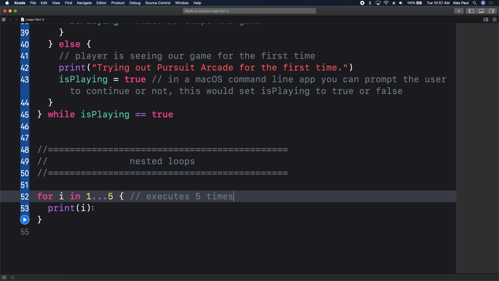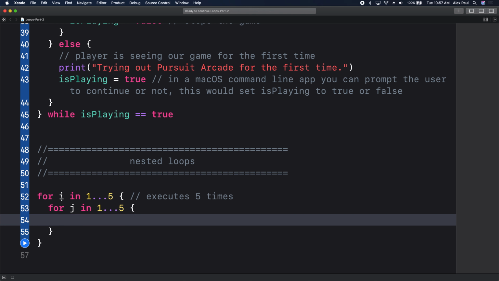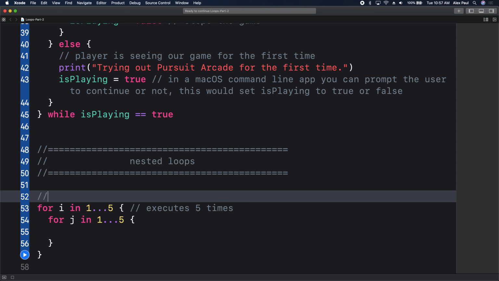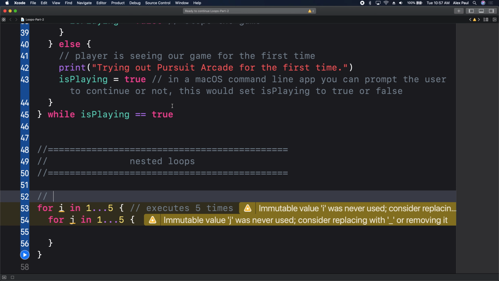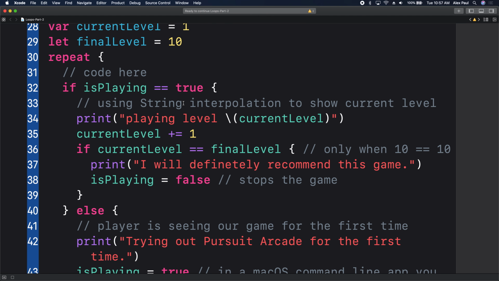Okay, we saw nested if-else statements. Now we'll see a nested for loop. So here we'll have a next for loop with a different variable name going through the same sequence. And here, we will say what's happening in this nested for loop.